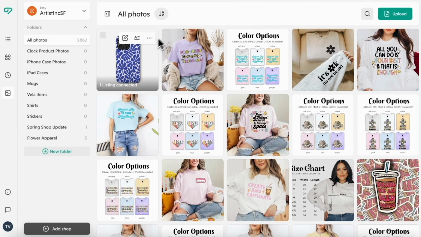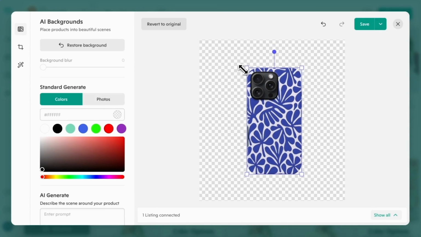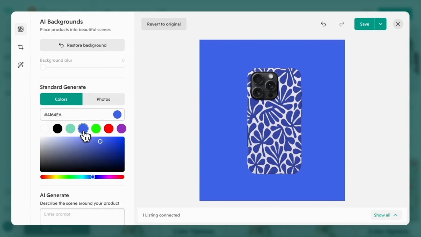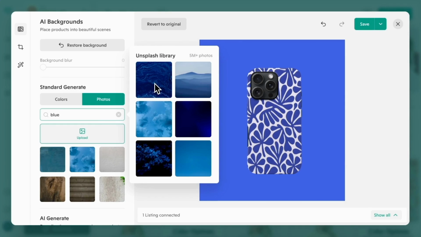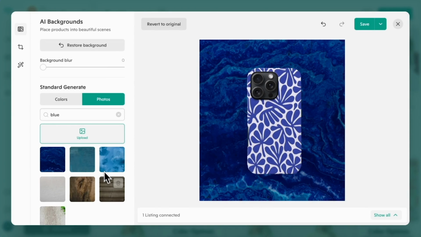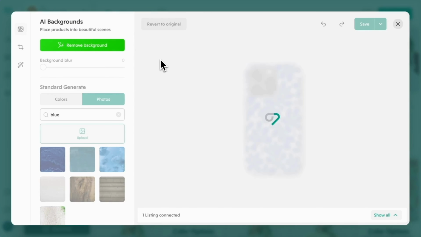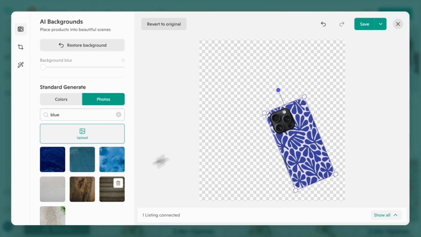Let's select an image. We can remove the background instantly, endpoints appear, and you can scale the product. You can start simple with these colored backgrounds, upload your own background images, or apply backgrounds from our massive library. The background images you choose will be saved here, so they can be easily repurposed for other listings. With these endpoints, you can scale or rotate the item to create a perfect scene.